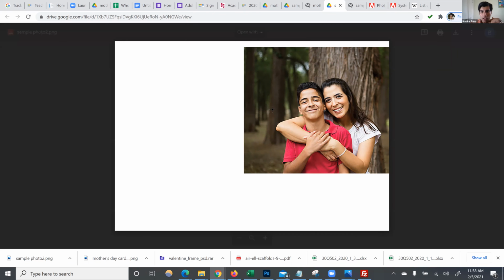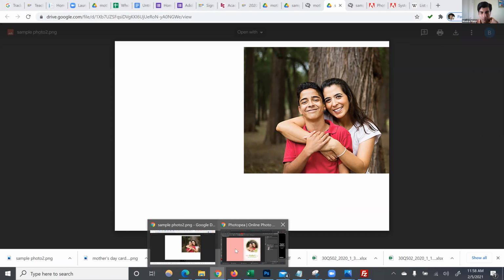This is a sample photo, and what I'm going to do is download this photo. I'll click on the download button, download it onto my computer. Then let's go to photopea.com.